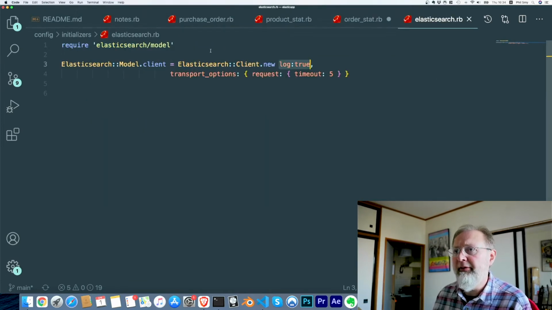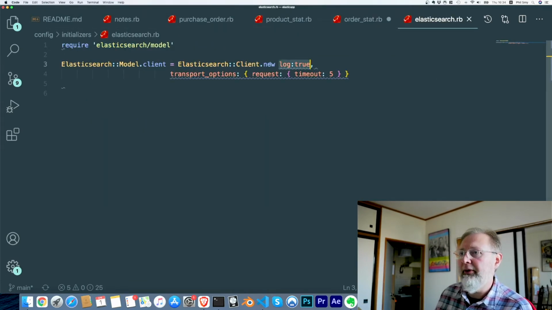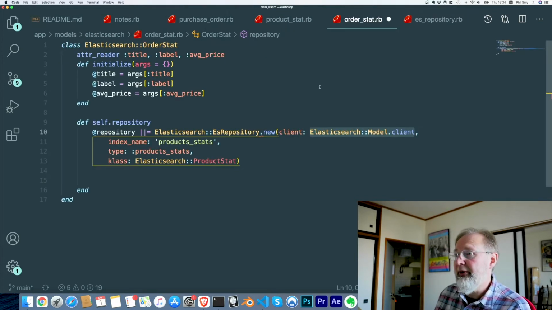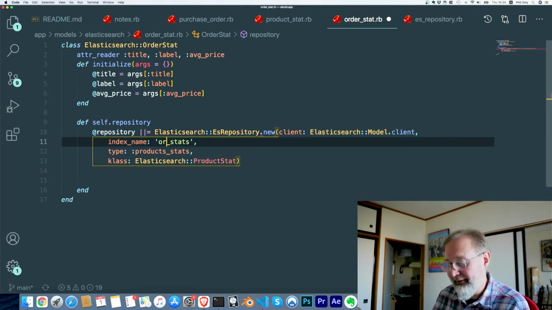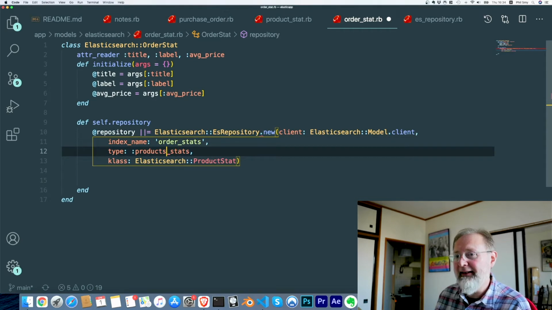Elasticsearch RB, if you remember this, I just created a new client to add some logging. So we're using that same client that we assigned to model client. I'm going to create, I've done this several times today, order stats, and the class is order stat.